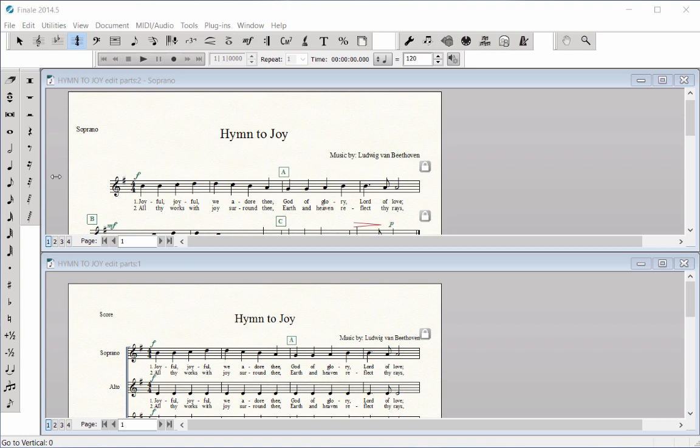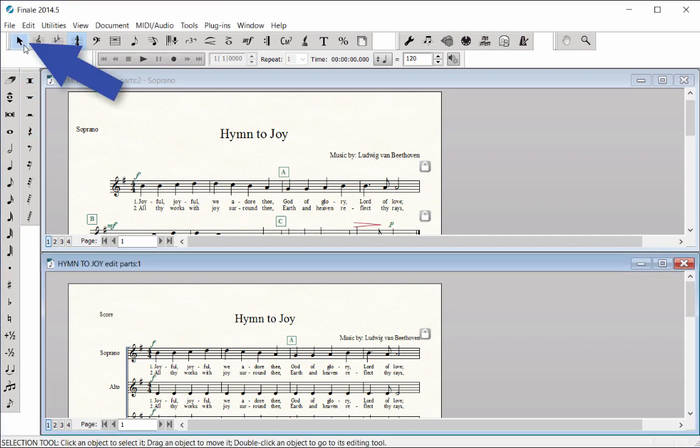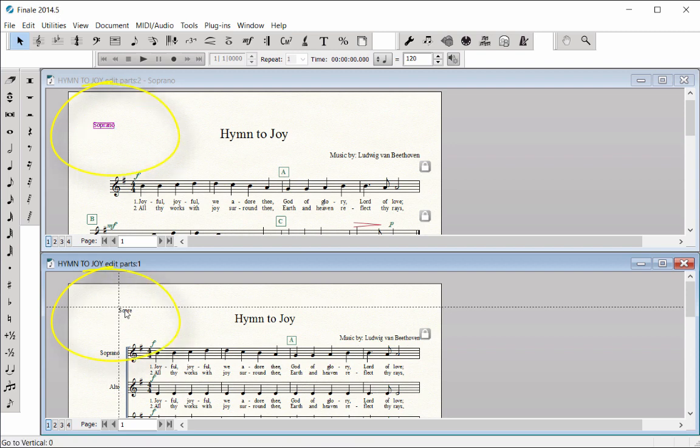Editing items in all of the parts simultaneously. Since the score is the host document, any changes you make from the score can be applied to all parts at one time, so you don't have to format each part separately. From the score, use the selection tool to edit a marking or text item. I'll use the score/part name as an example. Click and drag score to the desired location where you want it to appear in all of the parts. As you are dragging, note that the staff name in the soprano part is moving also.